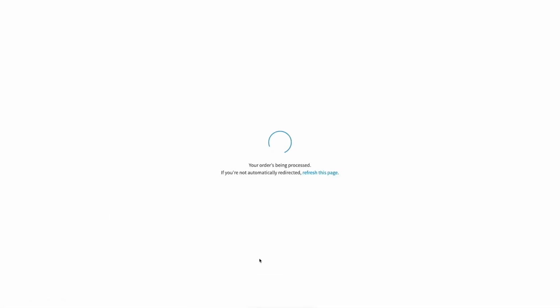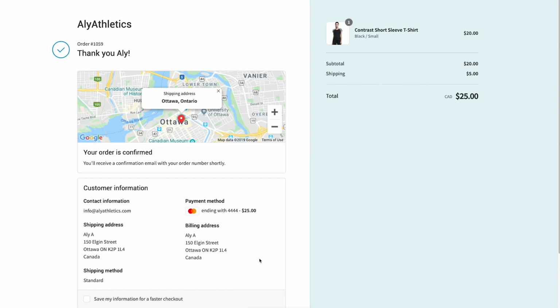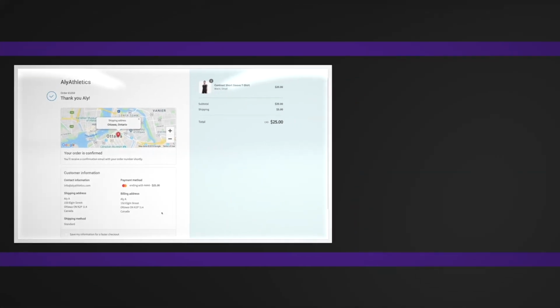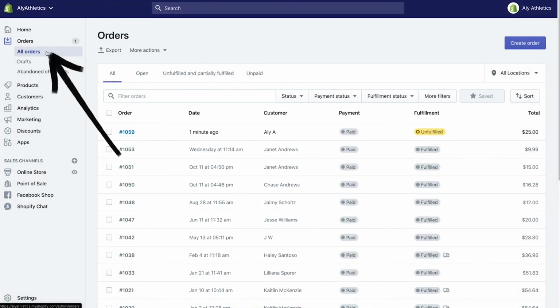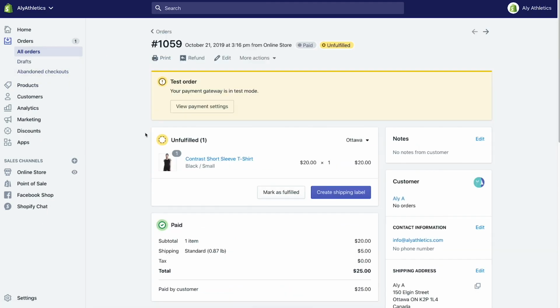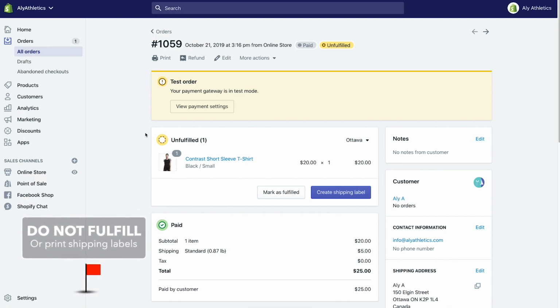After the test payment is processed, you see a confirmation page with the order details. Now, we're going to go back to the Shopify admin and click Orders. Here, you see the test order that we just placed. You can open the order if you'd like. The order shows a banner stating that this is a test order. Remember, do not fulfill or print any shipping labels for your test orders.